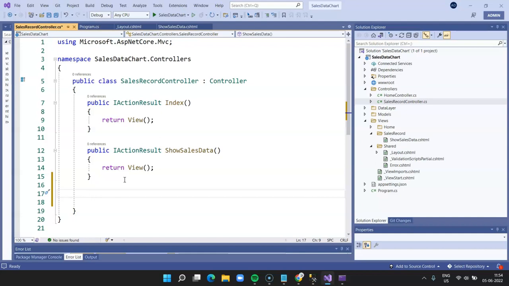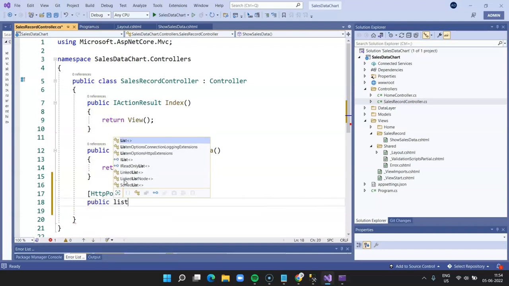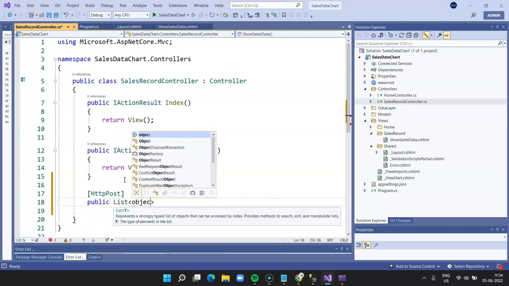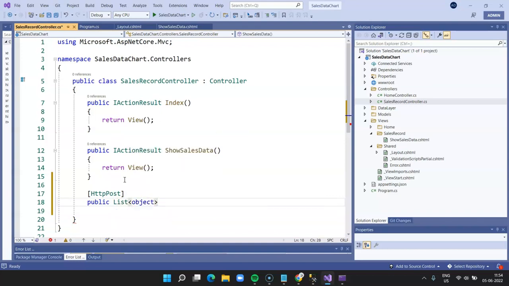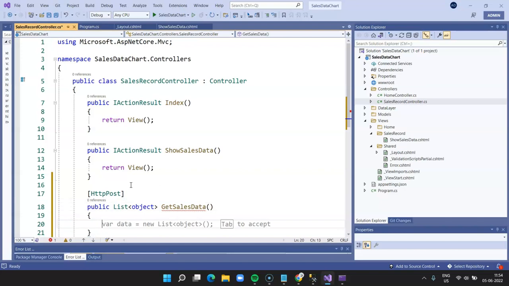Okay guys, so let's first add the method. It will be an HTTP post method and we are going to say public list object. I'll tell you why we are going to use a list object: because we need data in the x-axis as well as the y-axis. So there are two data sets required, so we will use the list object and say GetSalesData. This is a method, and we are going to now write code.